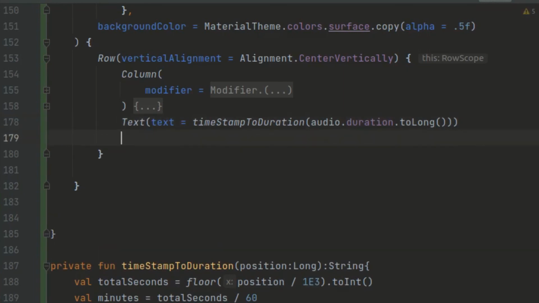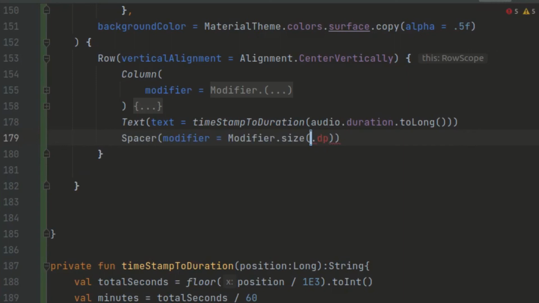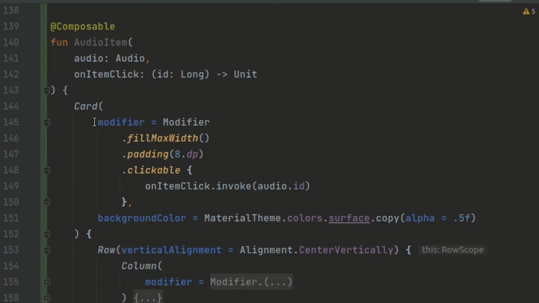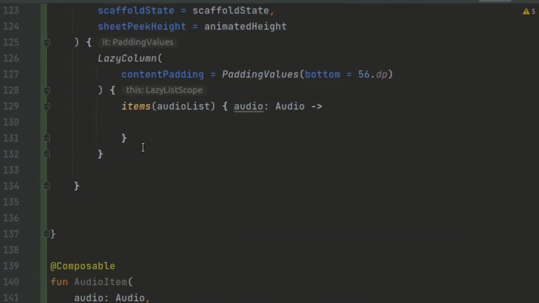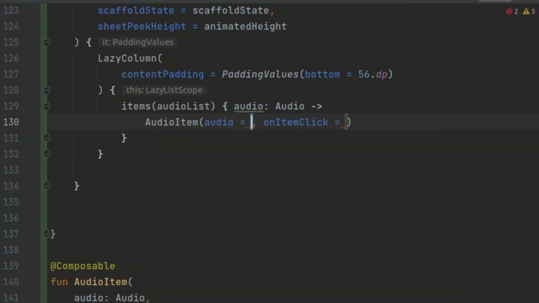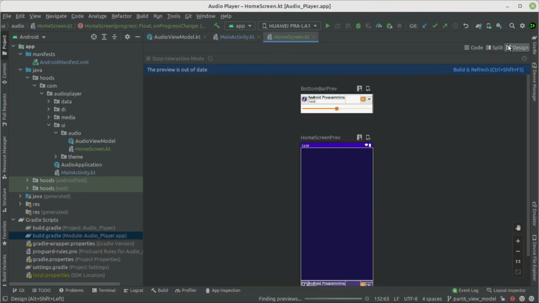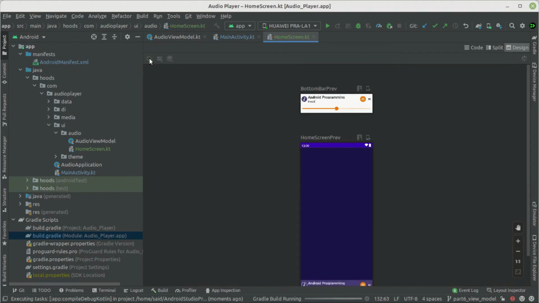Okay, and inside here now we can just pass in a spacer. And here we want to get a spacer of 8 dp. Okay, so I think here we have finished creating our audio item. So we can navigate here, and we can call our audio item. And here we can pass in our audio.